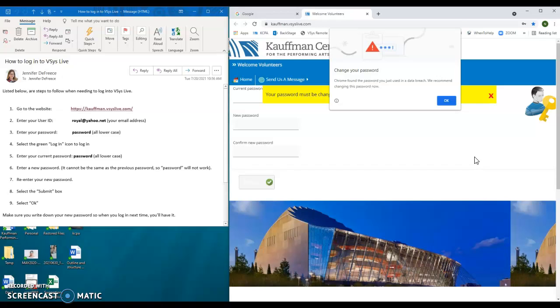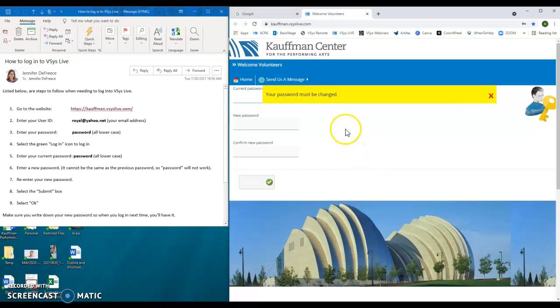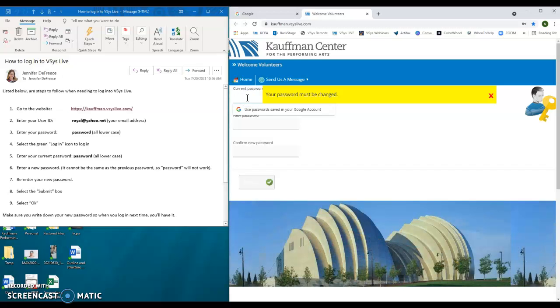And this is the next page. It will come up. Depending on your web browser will depend on if you get this error message, which go ahead and click on OK. And we have made it so when you log into VSys Live, you're going to reset your password because we want to make sure we do not have access to your new updated password. So you're going to enter in your current password, which is going to be that word password, all lowercase. So go ahead and enter the word password.